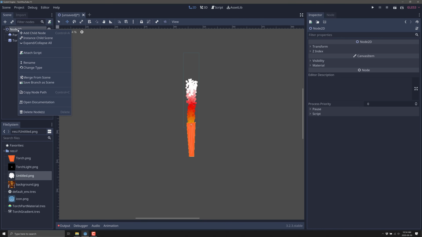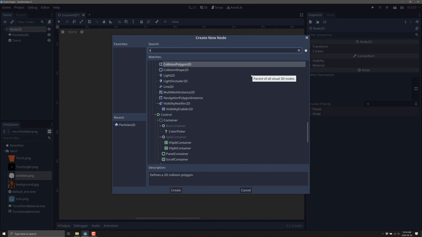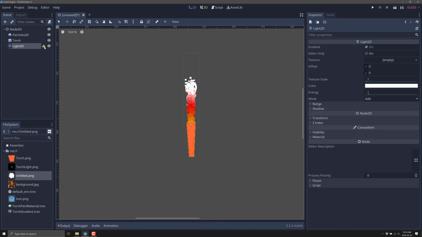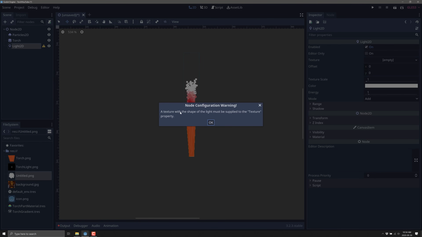So we're going to just go here. We're going to add a new child node here, and we're going to make a light. Now a light, we'll go ahead and create a Light2D. And you can see here, we've got a warning: a texture with the shape of the light must be applied to the texture property.